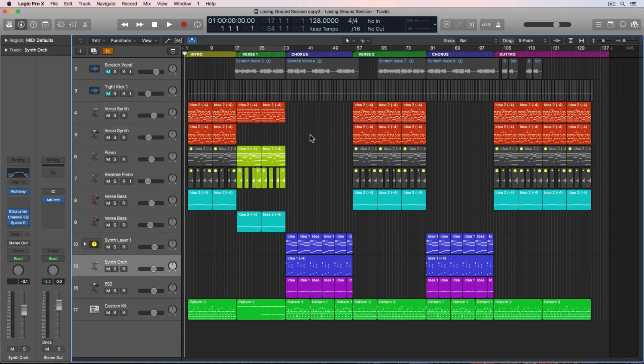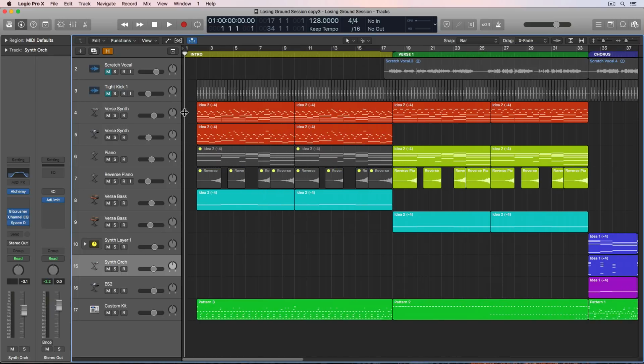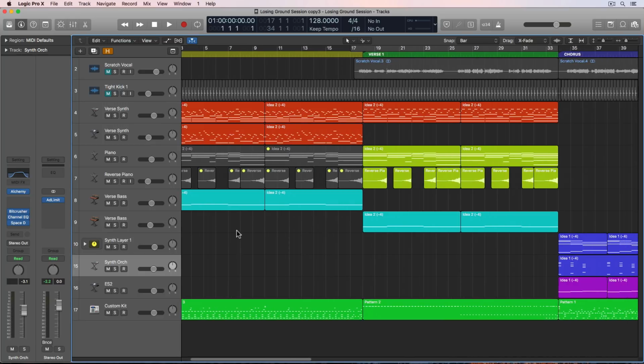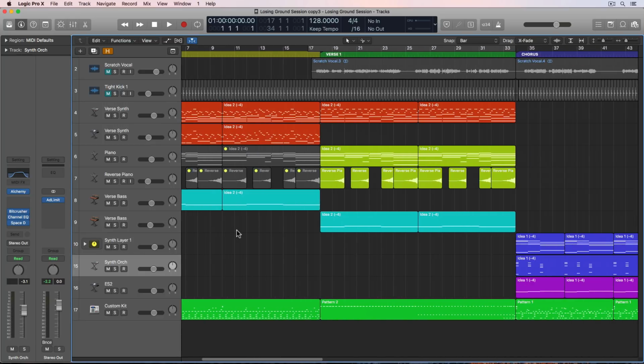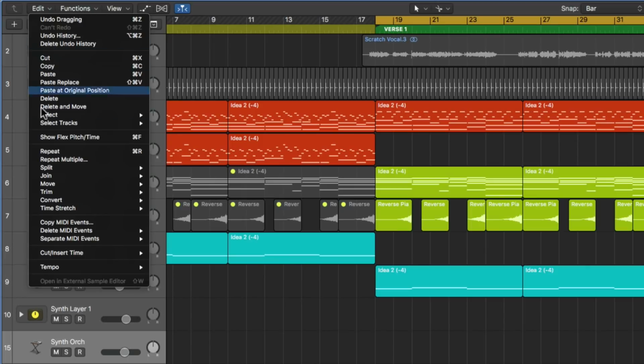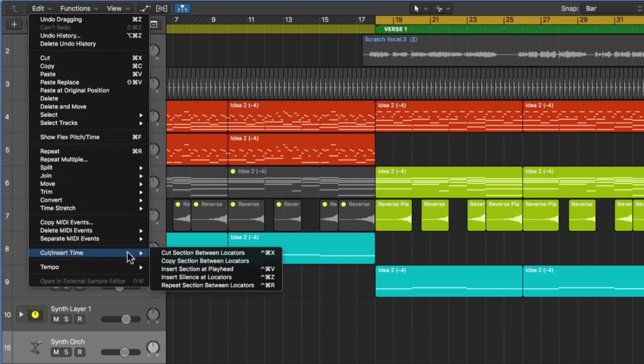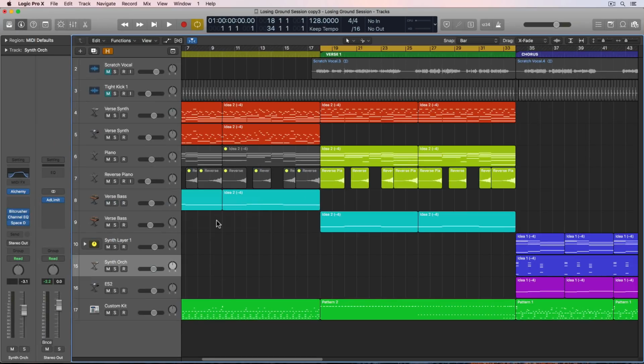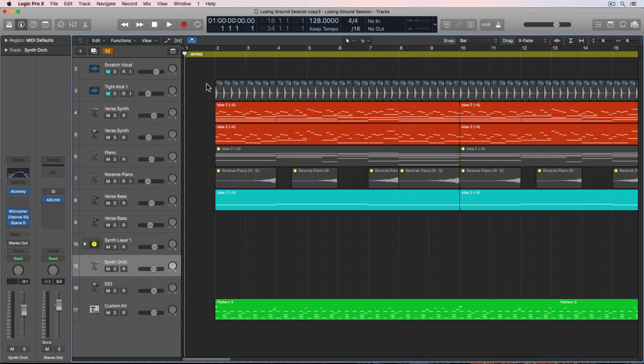So you'll notice that I don't really have any room at the beginning of the song to add any more measures. So there's a real quick and easy way to do this in Logic. If you just select the area that you want to copy and insert with the locators up here with the cycle range, and you go up to Edit, Cut Insert Time, and you choose Copy Section Between Locators, it'll copy that. Then you can go back to the beginning here, put the playhead where you want to insert those measures, and you can paste them in.